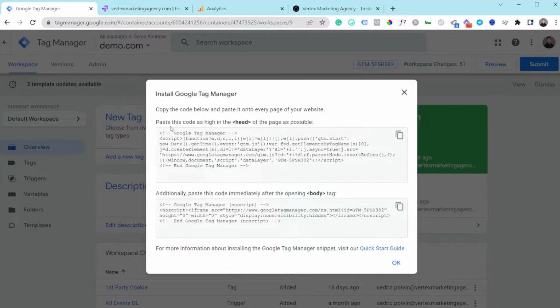It's pretty easy. Paste this code as high as possible in the head section, then additionally paste this code immediately after the opening body tag. If you need additional guidance on how to set up Google Tag Manager on your website, I've actually made other videos on the channel showing you how to do that and how to install it on either WordPress or Shopify.